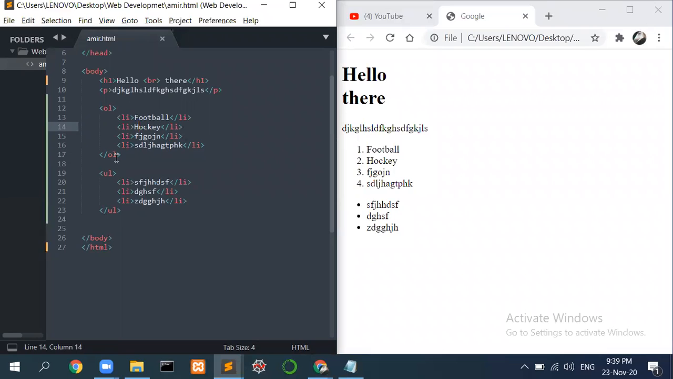So Amir asks, if we want alphabetical order, does it take it automatically, or do we have to give something else for that? Yes, there is another command which you have to add over here in the OL tag.